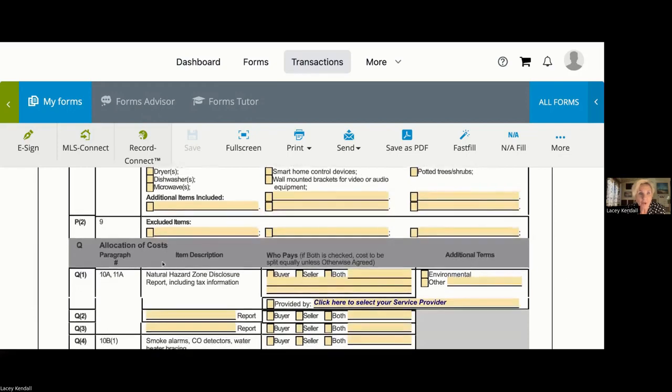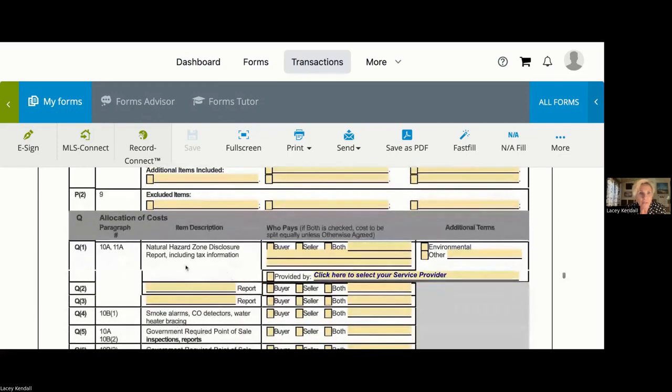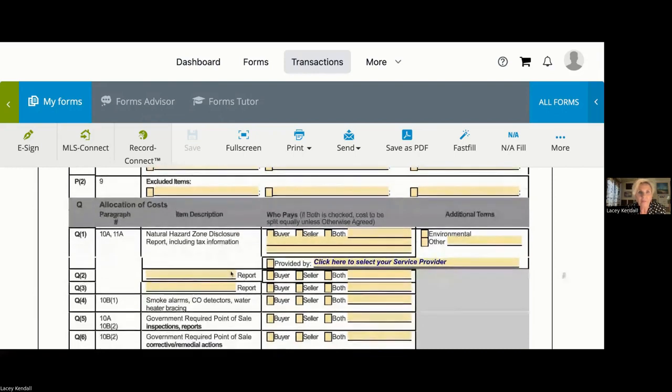All right, allocation of costs. This section is just really saying who's going to pay for what. Typically, the rule of thumb is if you ask for it, you pay for it. Or if you receive the report for it, you pay for it. And same goes for if you paid for the report, you get the report. You can't get a report that you didn't pay for unless they decide to give it to you. You have no right to it. So if you pay for it, you get it.